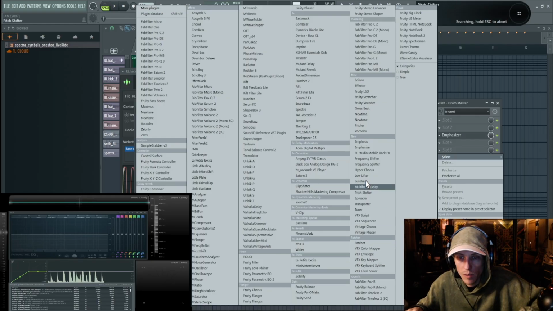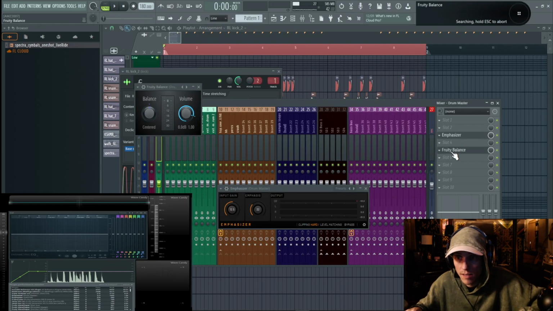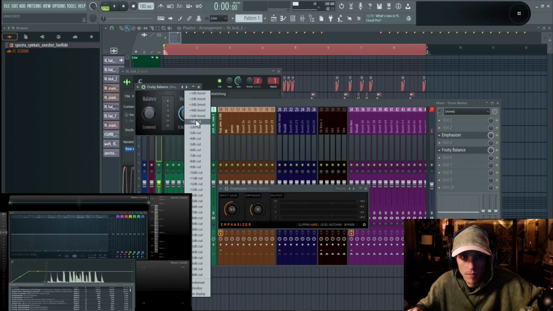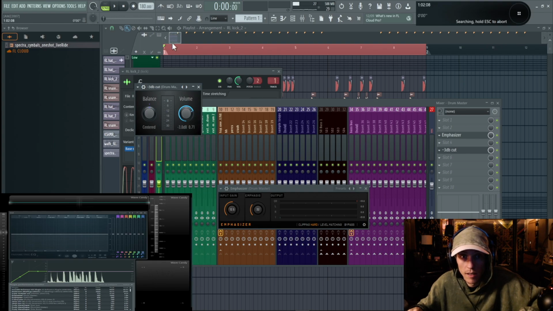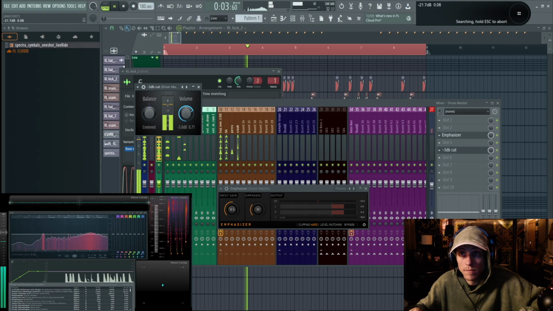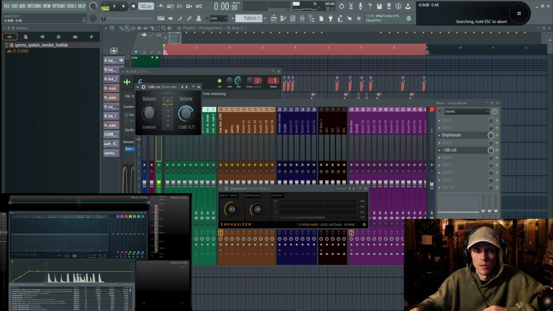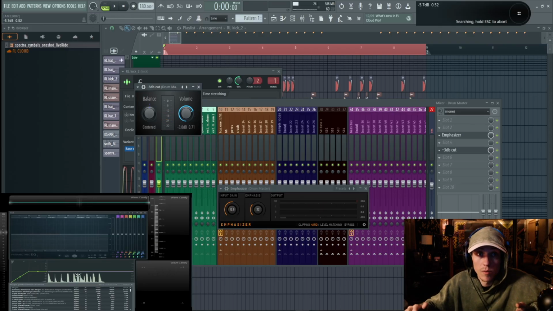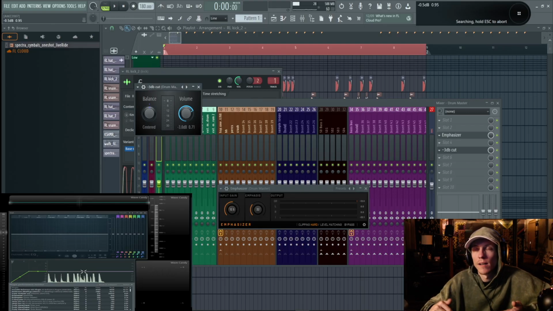We can just put a Fruity Balance after the emphasizer in the chain, and I'm just going to knock 3 dBs off of there and see what happens. Let's look at the analyzer again. Nice. So now we have these predictable peaks. It's stopping that kick and snare right at -3 dBs. So with the balance, we have good control over that. And that's usually the amount of headroom that I like.